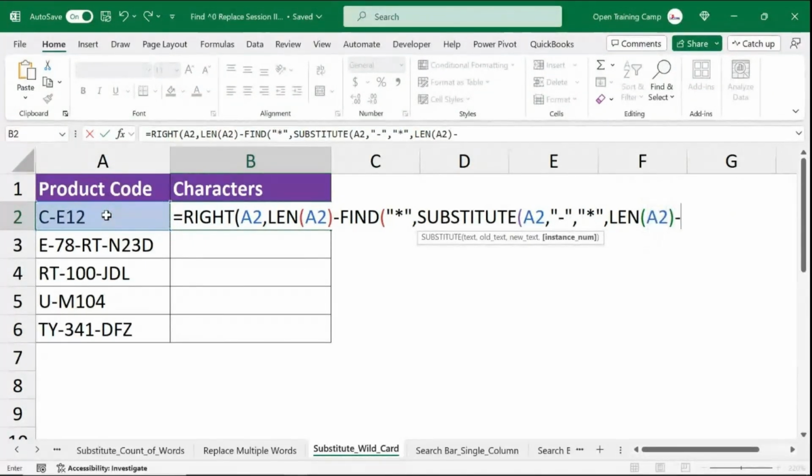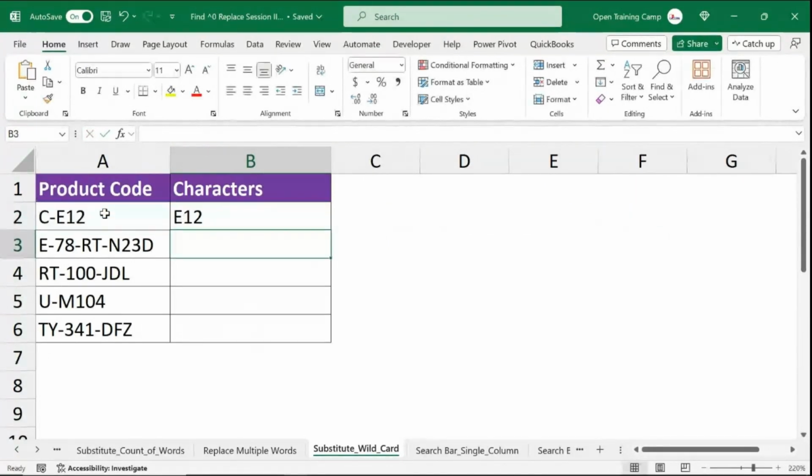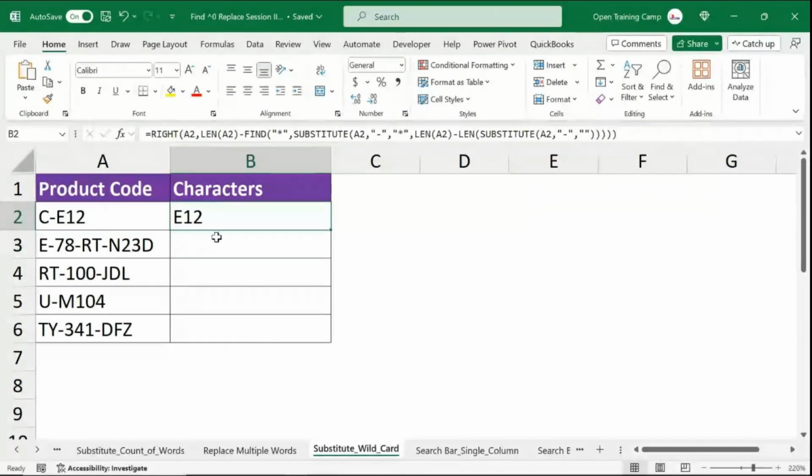And then we subtract the len again after substituting the hyphen that we have actually identified in the cell address, okay? Let me just introduce the hyphen here inside the double quotes, like so. Are we following? And then we shall replace it with nothing. Close this particular function from here. Make sure you close until you see the black closing brackets and hit enter key on the keyboard. This one gives us E12.